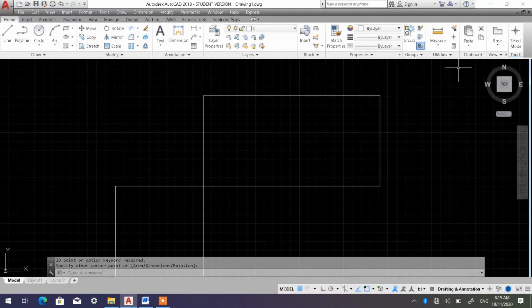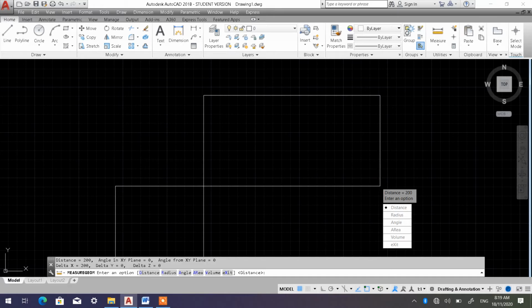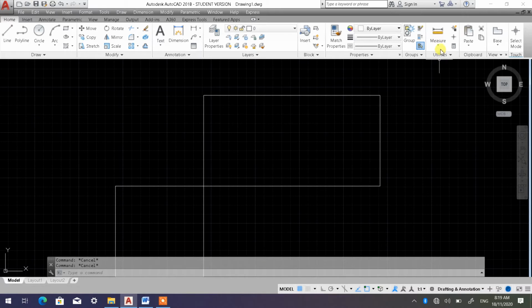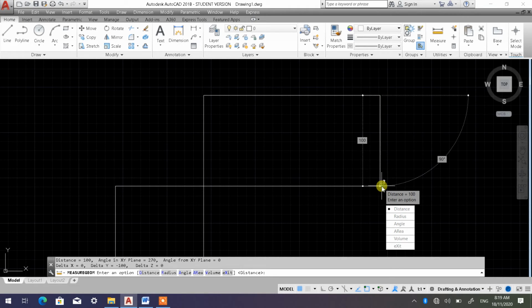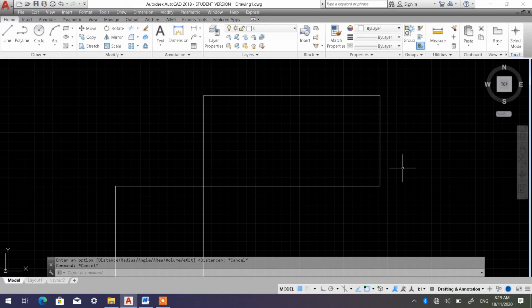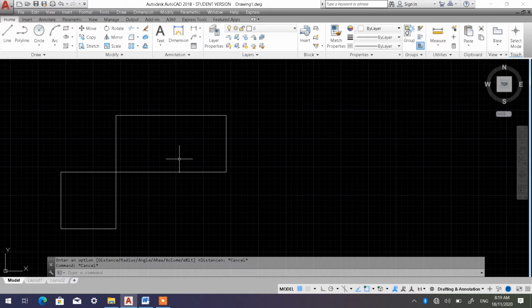So now, again, we can measure from this endpoint to this endpoint, which is 200, as you can see. Press escape, and then again, by using the distance command, we can measure from here to here, which is 100. All right, guys. So this is a very straightforward command that we can apply in SolidWorks.